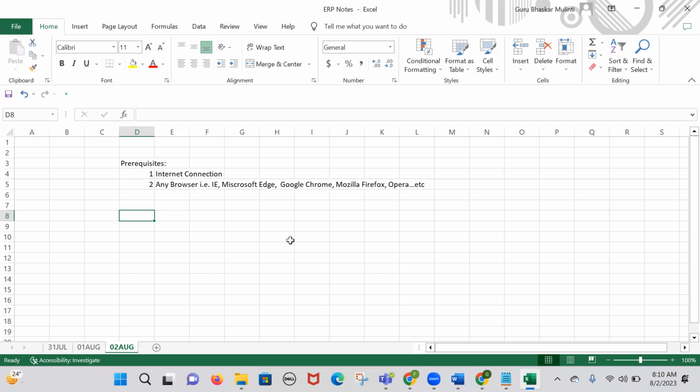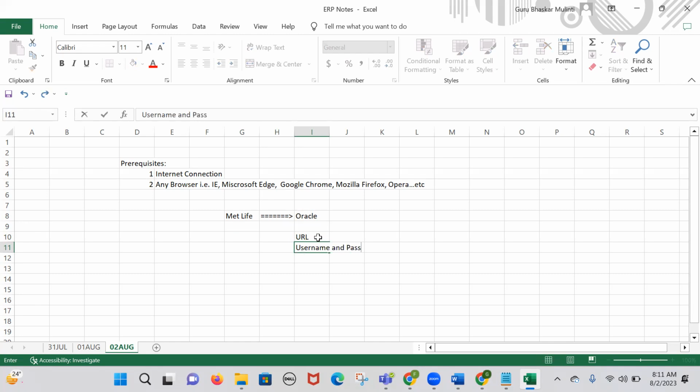Okay, now let us assume I'm working for one customer. The customer name is MetLife, and the MetLife customer has taken the license or a subscription from Oracle. Then Oracle has given the URL, which we have to keep in the address bar of the browser, and also along with the URL, Oracle has given the username and password as part of the login credentials.